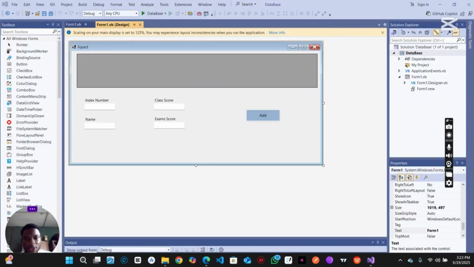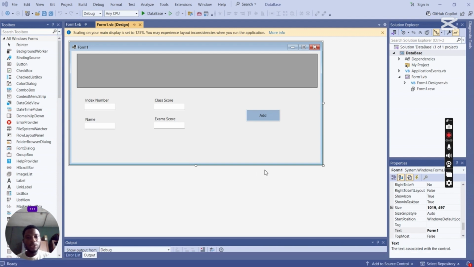In today's tutorial, we will be going through the concept of adding tables to our VB environment, basically the form. As you can see on my screen here, I have labels for index number, class score, name, and exam score, and then the text fields assigned appropriately to each label.